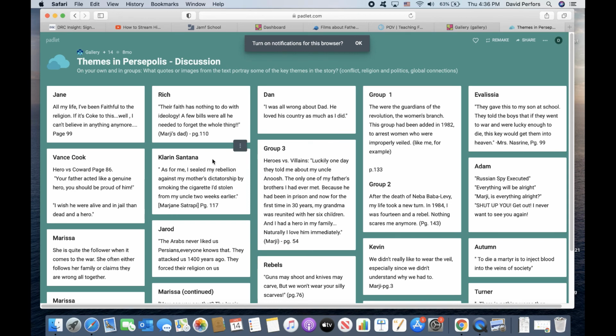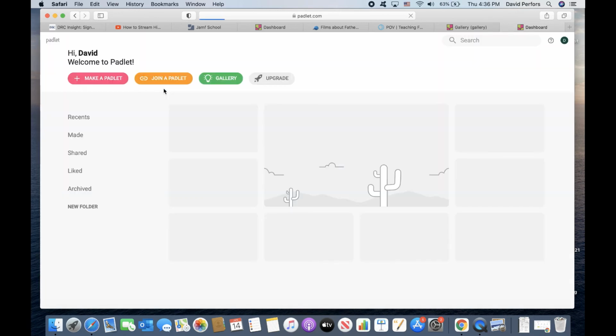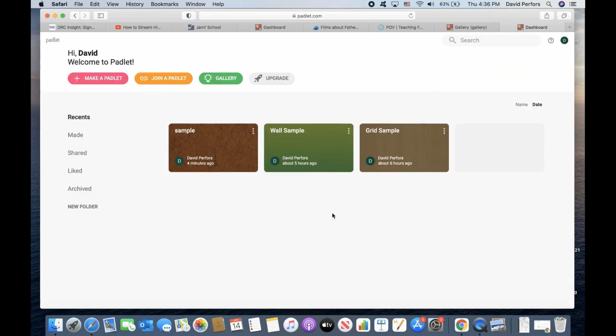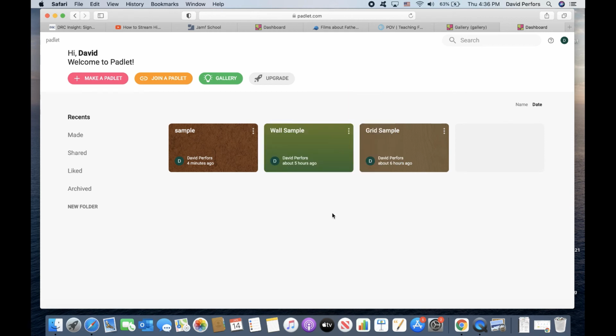As you can see here, there's groups, there's individuals. So you could do some kind of discussion like a think, pair, share. Some other ideas, which I don't have a Padlet to really show you, but just brainstorming. It's just a good brainstorming board, when you're trying to come up with story ideas or anything like that.